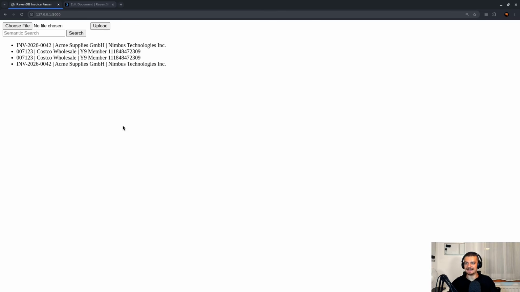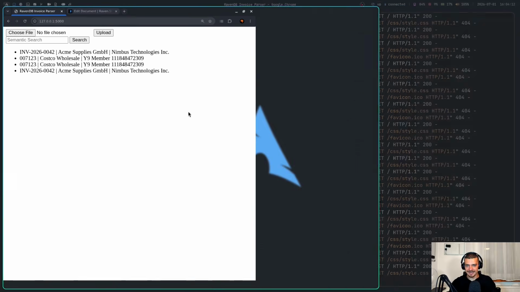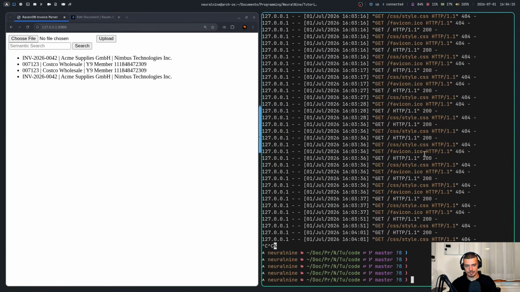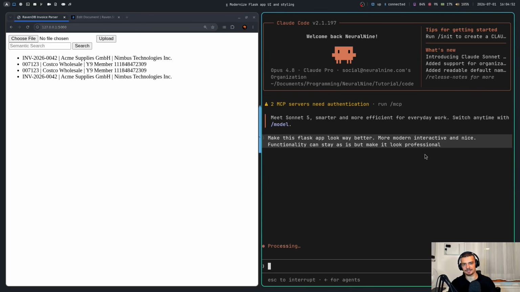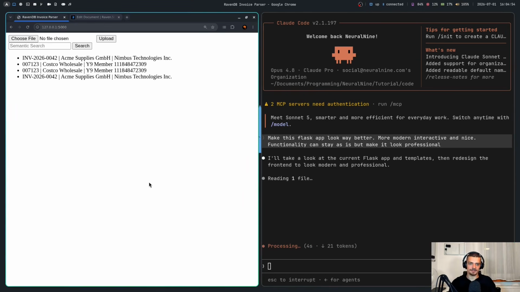So that works. Now what we're going to do is we're going to make this look better, but we're not going to do this ourselves because I hate CSS and JavaScript. We're going to use Claude Code. I'm going to go and say Claude open here, and I will say make this Flask app look way better, more modern, interactive, and nice. Functionality can stay as is, but make it look professional.